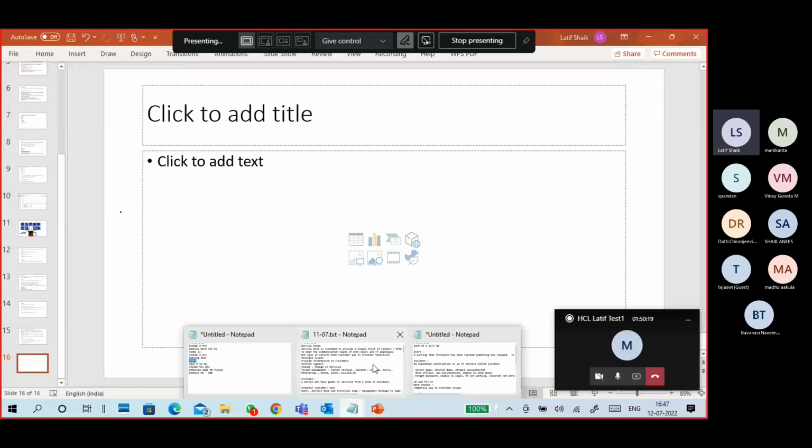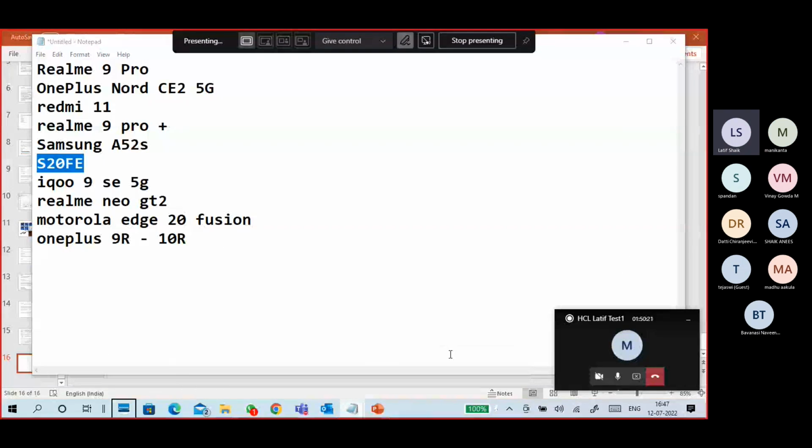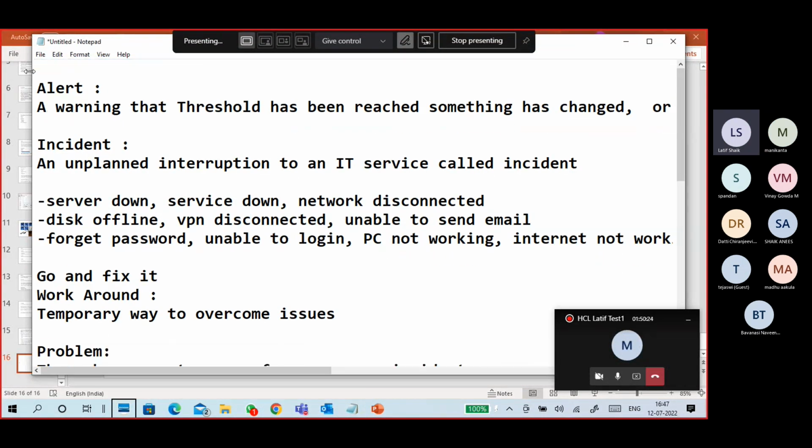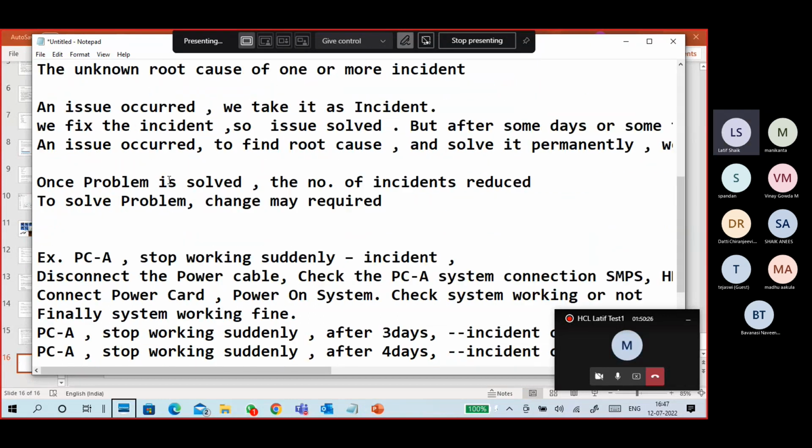So here where it is, not this one, this one. So this is today's discussion.